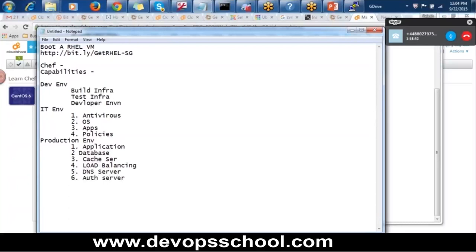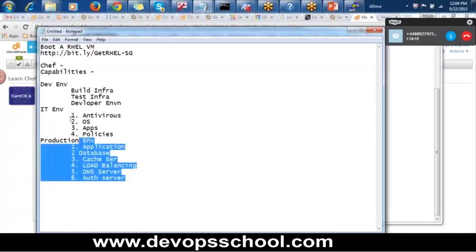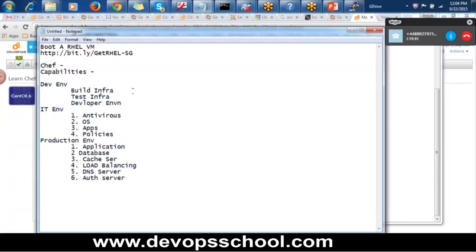So all these servers you have, and you don't have just one machine. Just try to visualize the kind of scale you might have. You might have a build infrastructure of 200 nodes, 200 VMs. You might have a test infrastructure of 200. Depending on the bandwidth of the developers, you might have 100 for development. In terms of managing the antivirus of your whole organization, you might have 5000 machines altogether. You might have 20 application servers, depending on which product you are talking about.